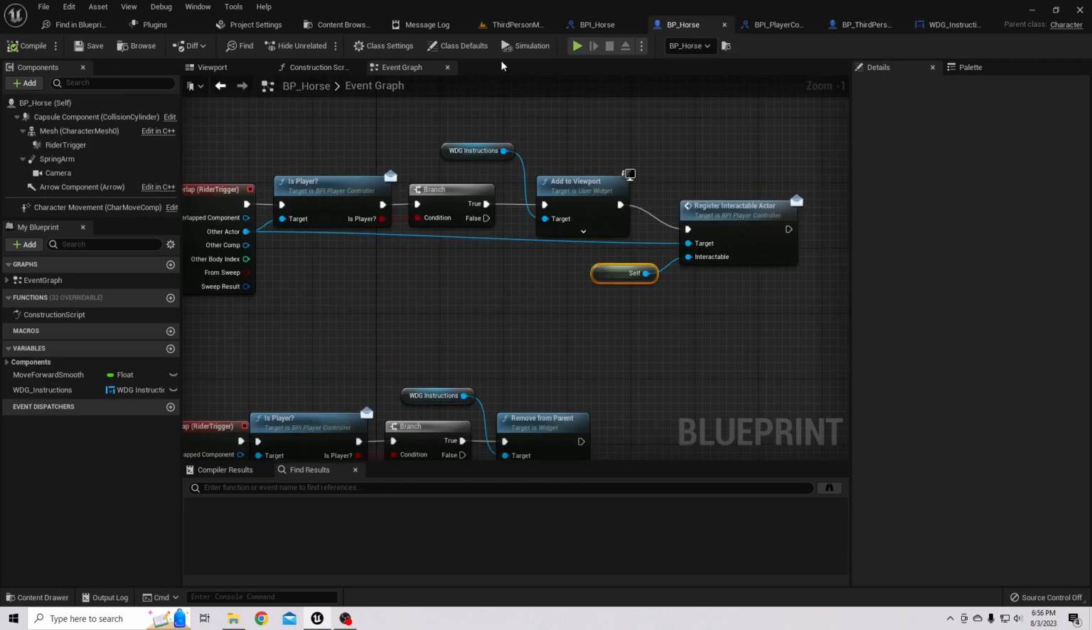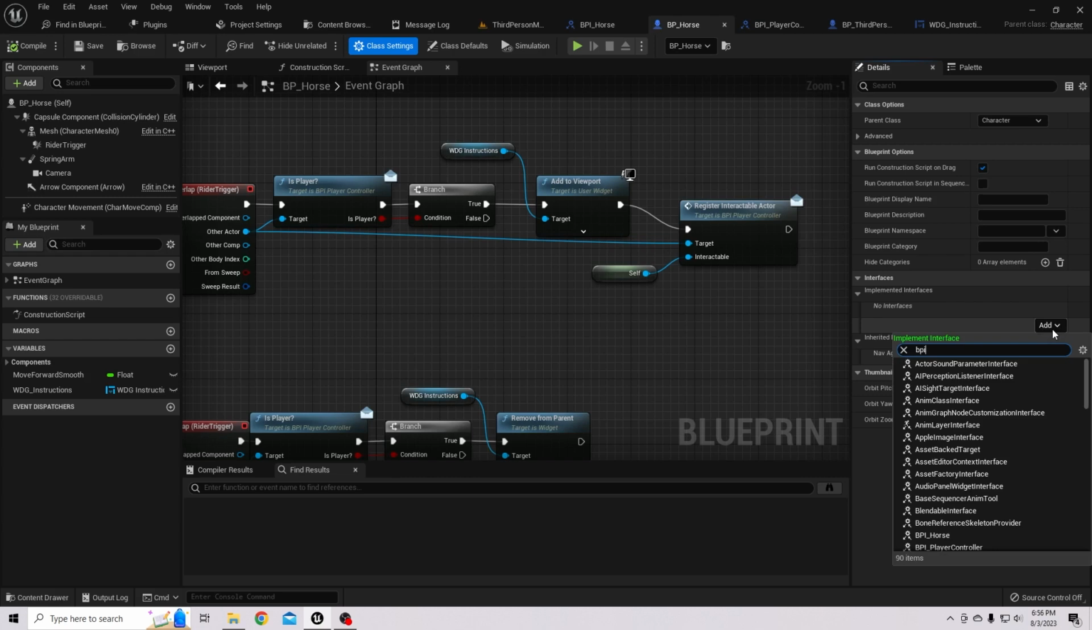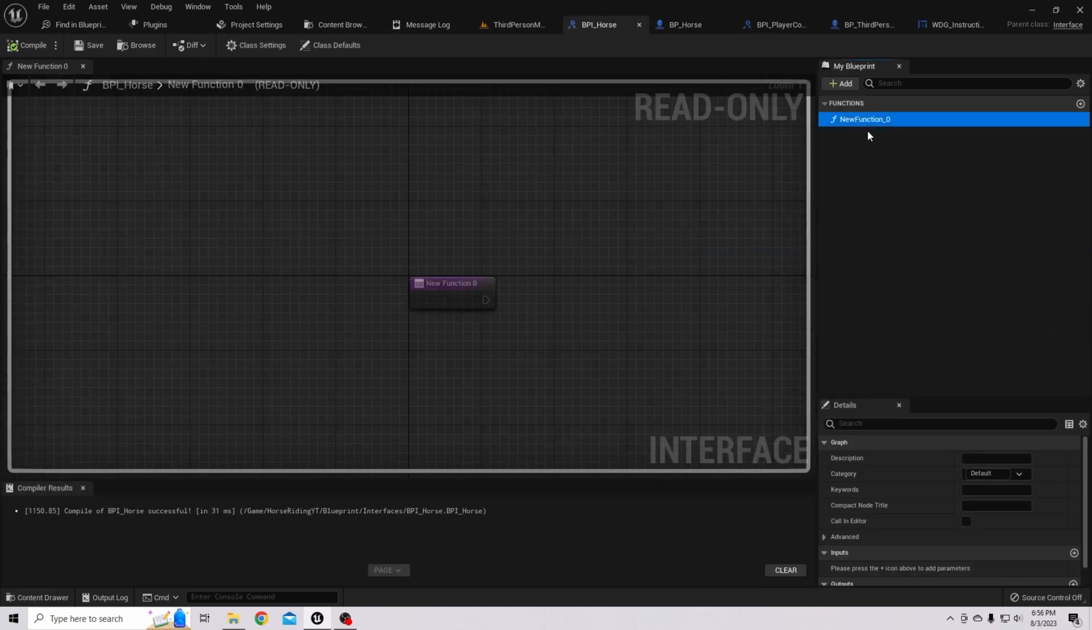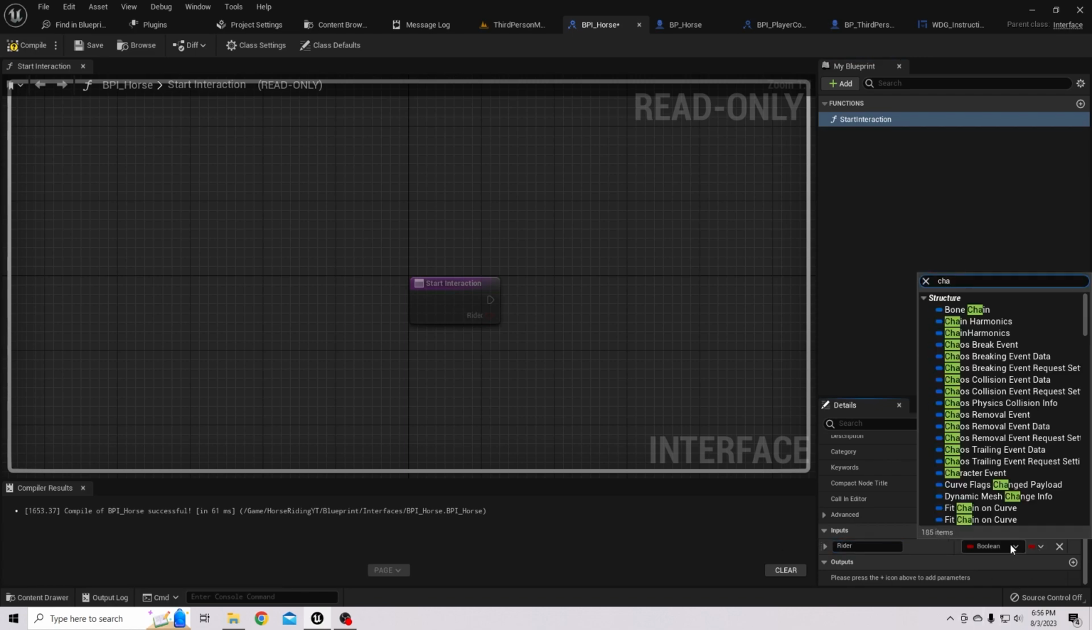So let's add this BPI host to the host blueprint, and let's add the function as start interaction. So we can use this interaction button to interact with the host from the player. Let's add the input as rider and its character.